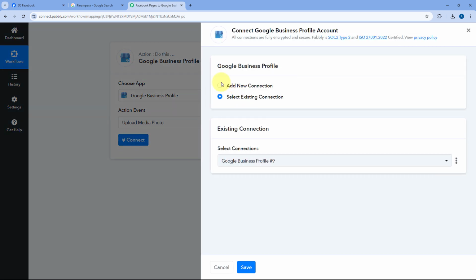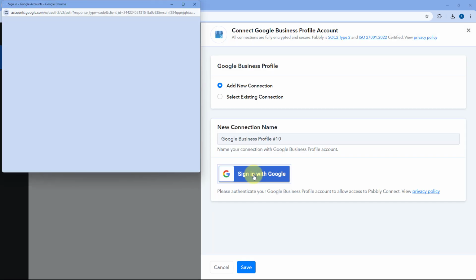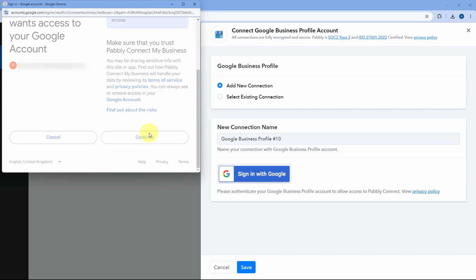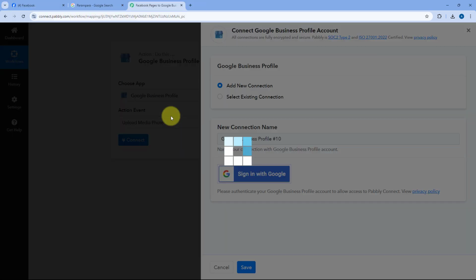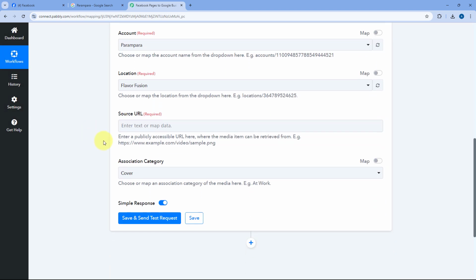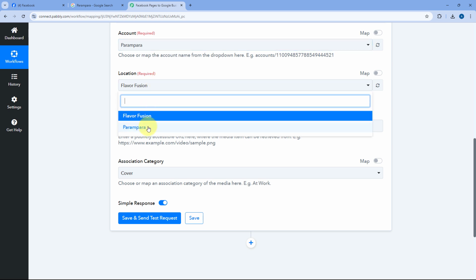Then just click on Connect and select Add New Connection. Now here we have to connect our Google Business Profile account with Pabbly Connect. And to make this connection, click on this Sign in with Google button. Select your Google Business Profile, then just scroll down and click on Continue. And as we click on Continue, you will see our Google Business Profile will get connected with Pabbly Connect. After making the connection, here under account, you can see it is showing us the same business account over here. And here you can see in my account, I have created two different locations. So for which particular location we want to upload this photo, upload this picture.